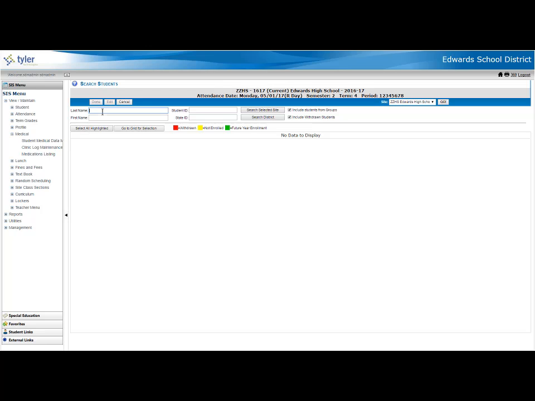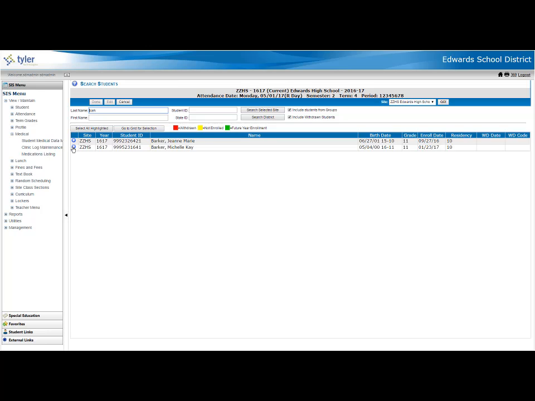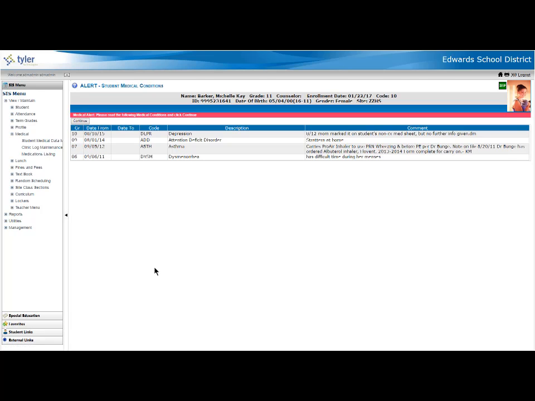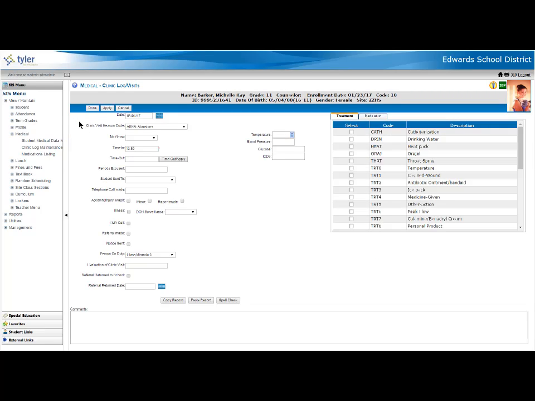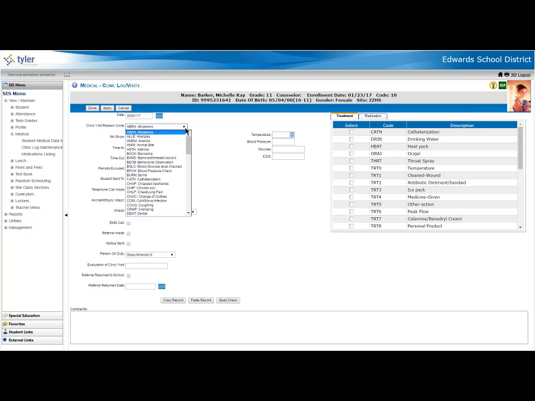Enter the student's name and select the student. Once the student is located, if they have medical conditions, these will display. Click Continue. The Clinic Log Visits screen displays. Select from the drop-down the Clinic Visit Reason code. You may also jump to the code by typing.